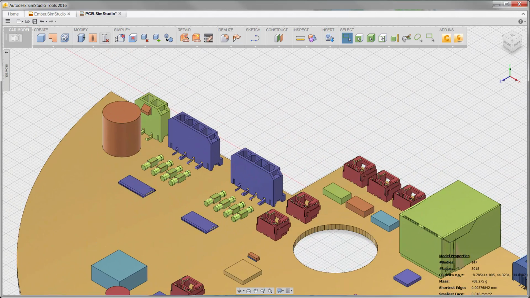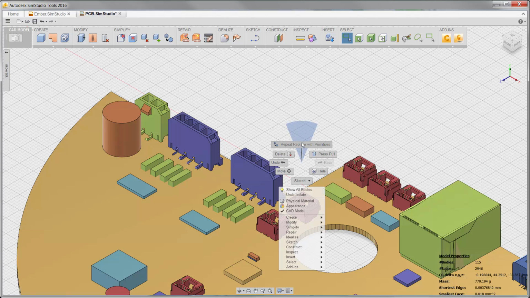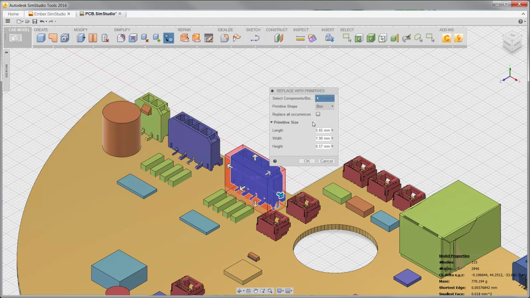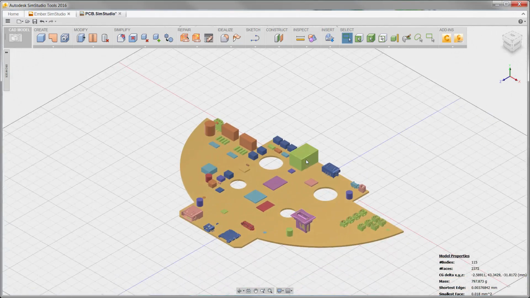SimStudio Tools provides a feature for replacing these parts with a primitive solid, which is great for the analysis. You can see here the size of the body is automatically based on the existing geometry. Or manually drag the size and even choose the shape of the solid. SimStudio Tools even recognizes copies of patterns, greatly decreasing the time involved when simplifying multiple instances of small components.